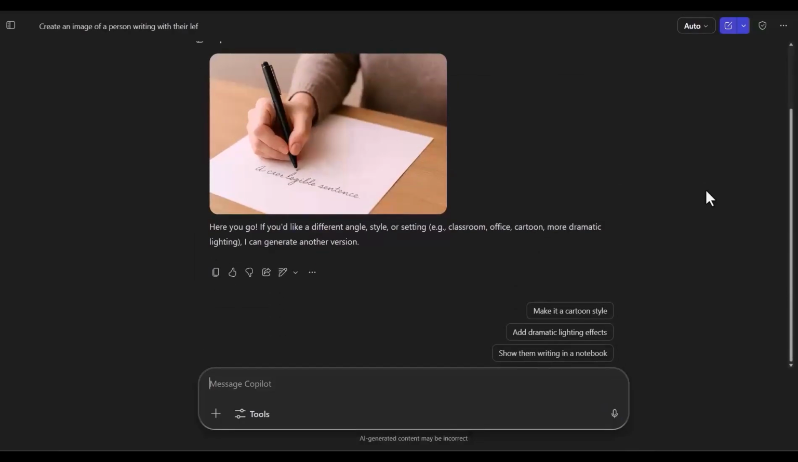Important: Copilot is a study aid. Before using it on assignments or assessments, check with your instructor and review your institution's AI use policy to ensure your use is acceptable for the course.